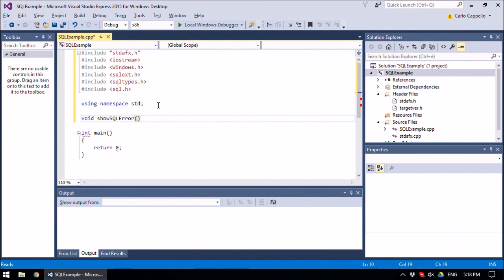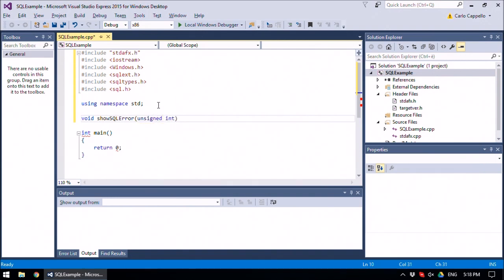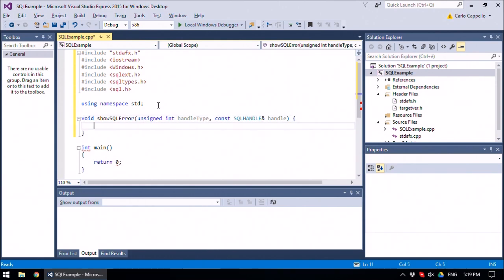This function will have two inputs. The first is an unsigned integer and call it handleType. The second input is a constant of type SQLHANDLE, and let's call it handle.